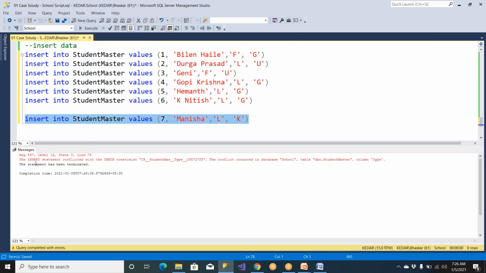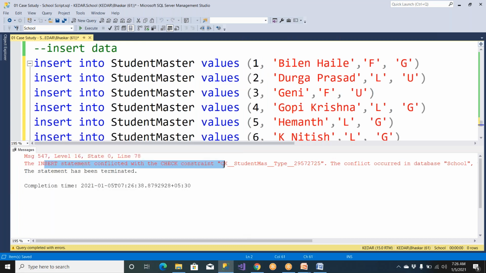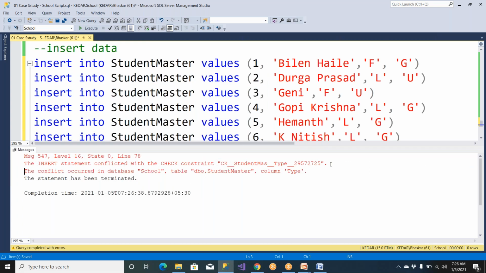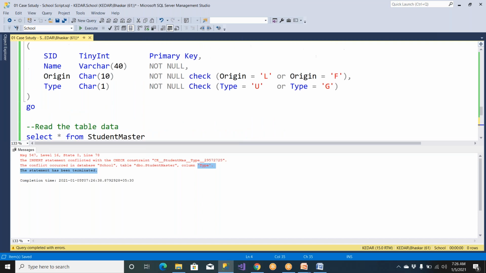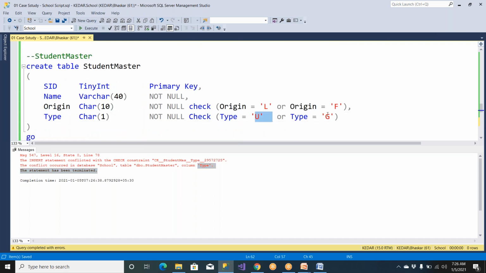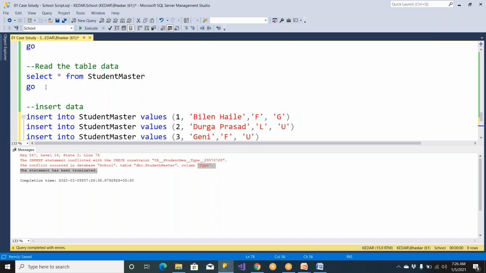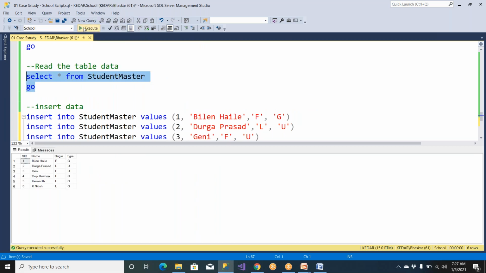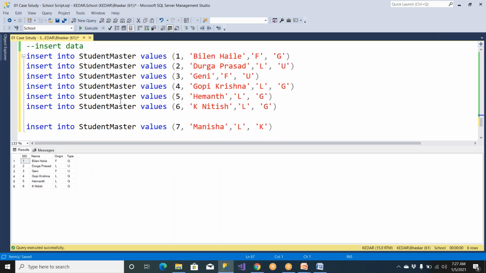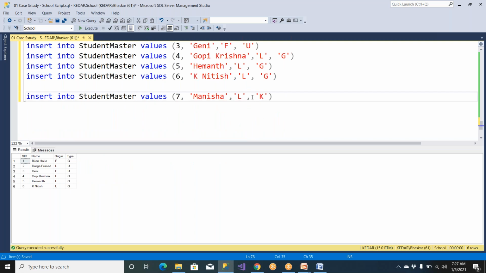Now it is telling me the insert statement conflicted with the check constraint type. Okay, there's a problem of type. So type should not allow this value. According to us, a type could be U or G, but you're entering K. So do we have this row? No, this row did not go at all. So SQL Server did not take this row because there is an issue here. Clear? You have to enter clearly.